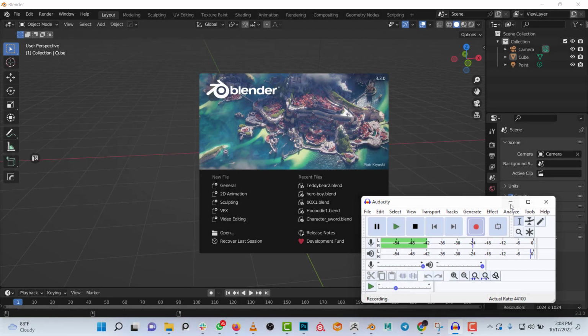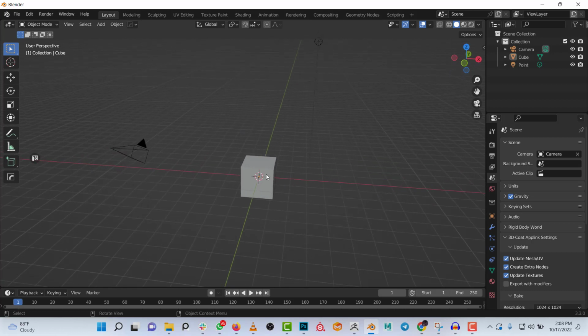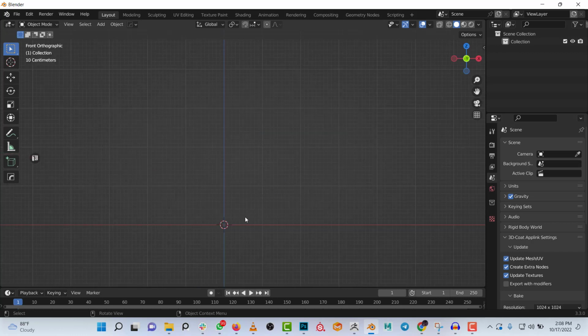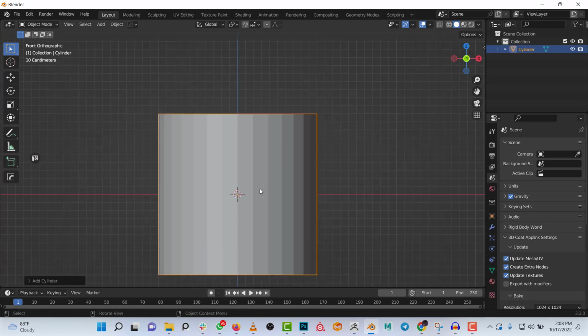Hello. In this video, I want to show you one way which you can create laser lights in Blender. To get started, I'll just use a cylinder to illustrate this. So Shift A, adding a mesh and cylinder. So I'll scale this down.